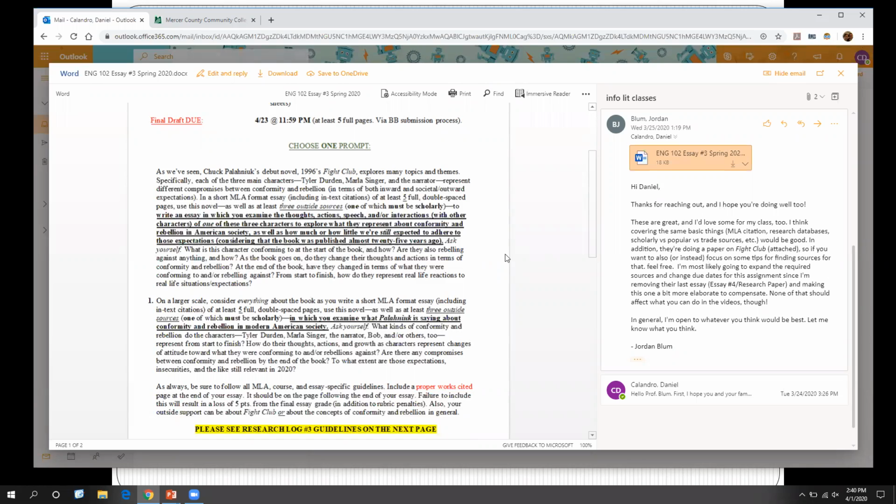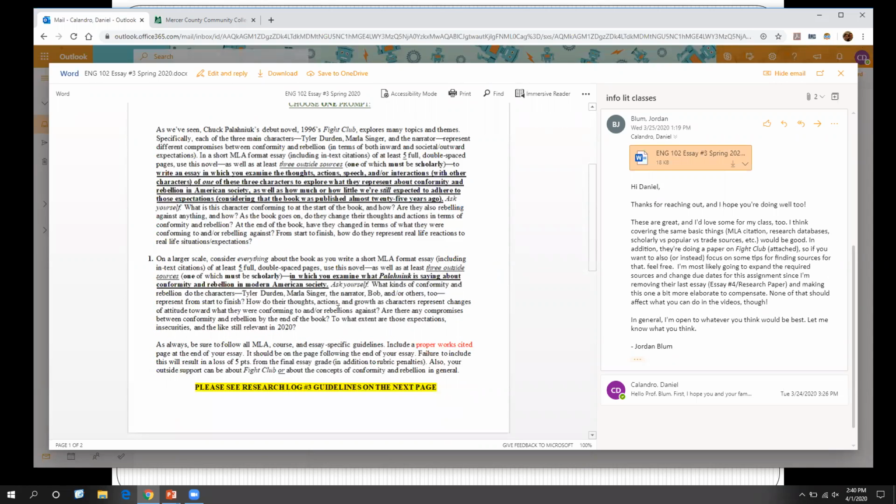If you take a look at your prompt, your professor is asking you to examine some of the characters and how they interacted or did things in that world that you want to explore further. He's also given you some further ideas, specifically about conformity and things like that, rebellion. So you can take a look at that.